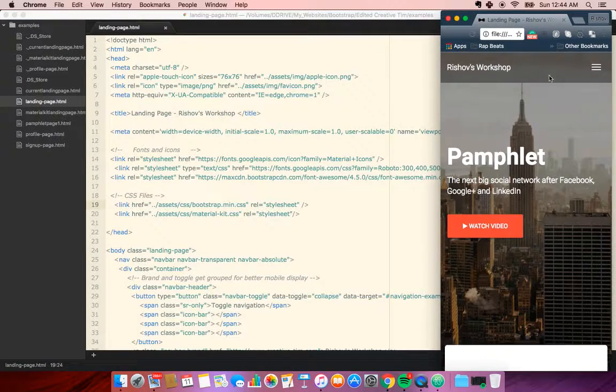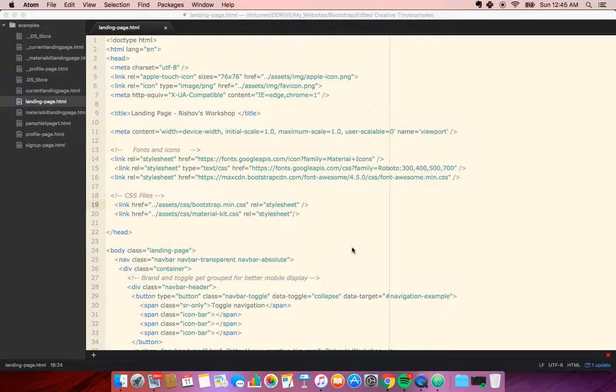So on the top here, you see the name of my website, which is Rishav's Workshop, and on the right of that, you see a button. And what does this button do? Any guesses? Well, rather than giving you no context, I actually want to show you what this button is going to do before I click on it.